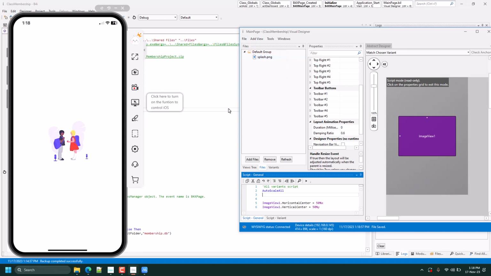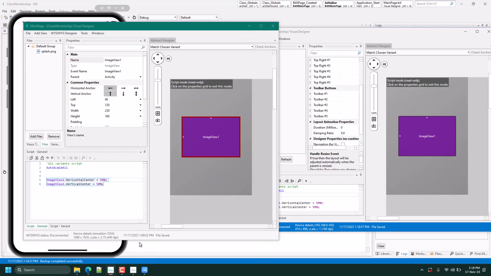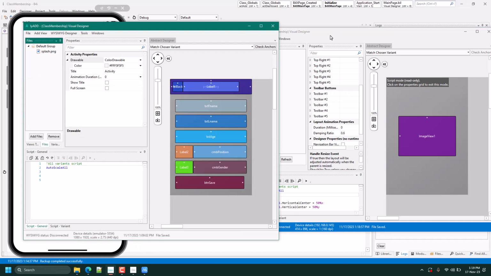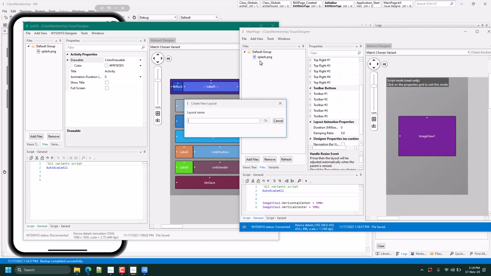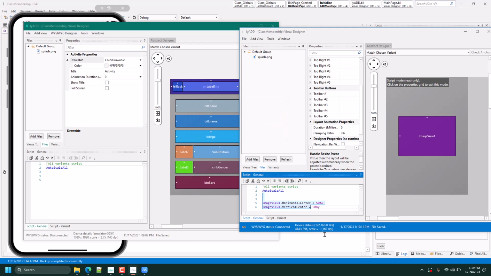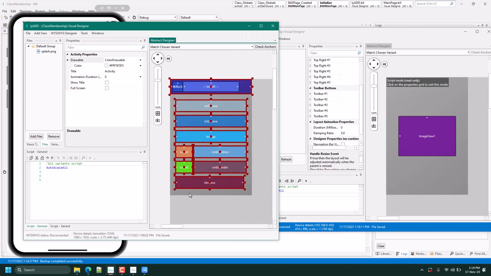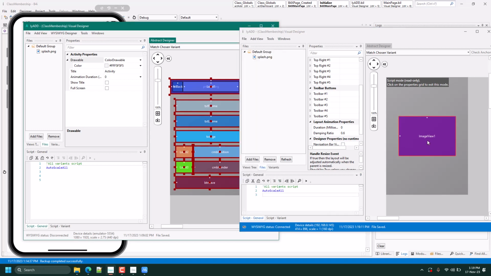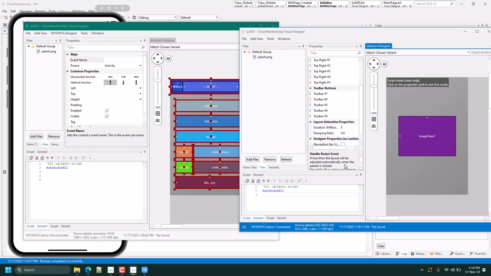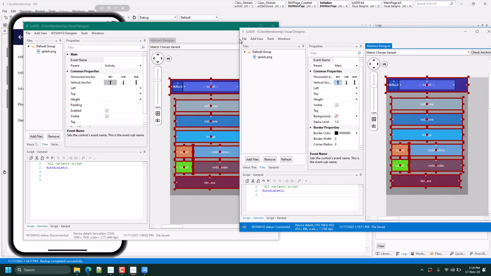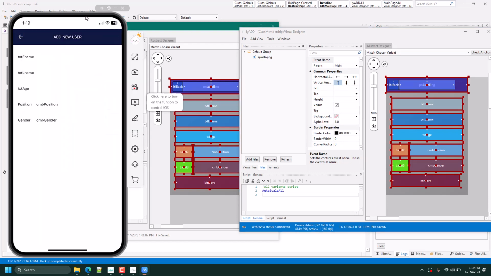The next on our list is the second layout, which is add. Right, you can just save this one, save as ly add. Then Control A to copy everything from the Android side. Delete this. Control V to paste everything.